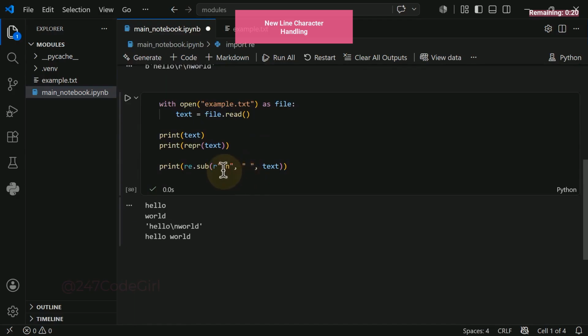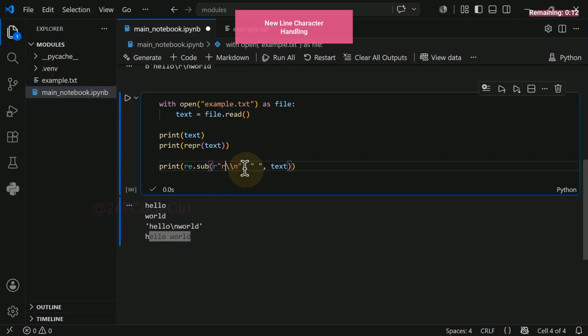Then we simply replace the \n character with a space. And look at that, we get a clean hello world. You see, you don't need to explicitly match \r. No need for that. It's redundant. You could use a question mark if optional, and that will still work perfectly. But overall, Python keeps it incredibly simple. Just use \n to swap out any newline character.